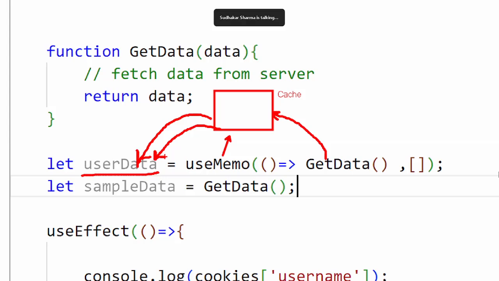Otherwise, every time it has to bring it from the server. That is the advantage of this. Later we will implement this with some server-side data coming, we will do that with APIs and all. So this is the concept of useMemo.